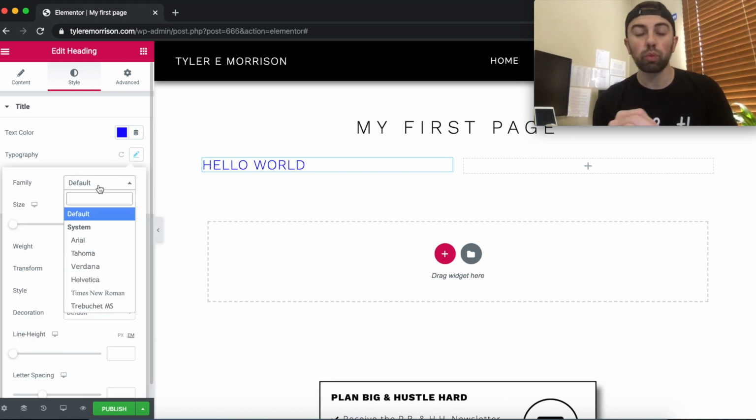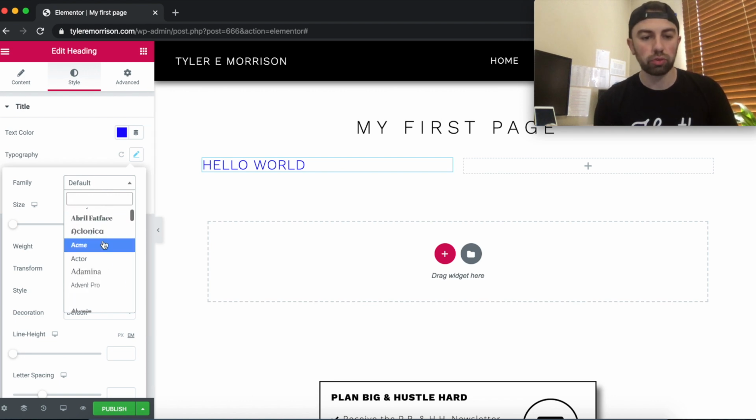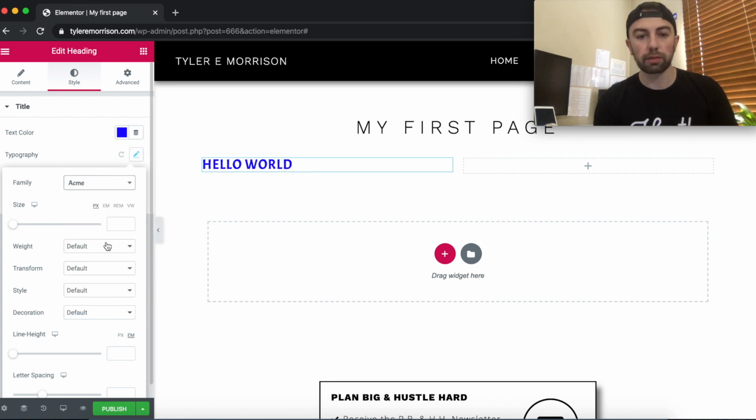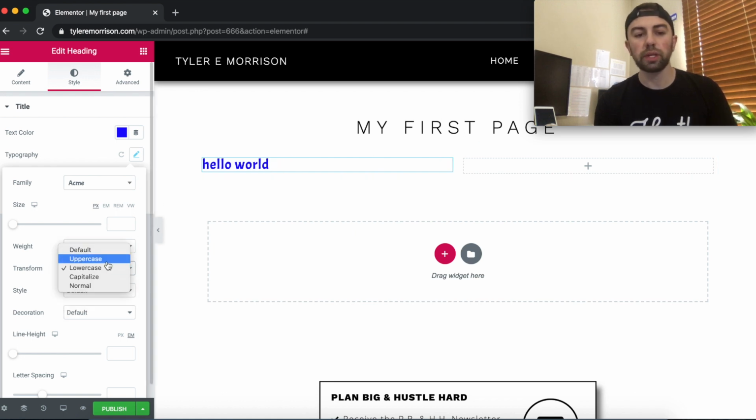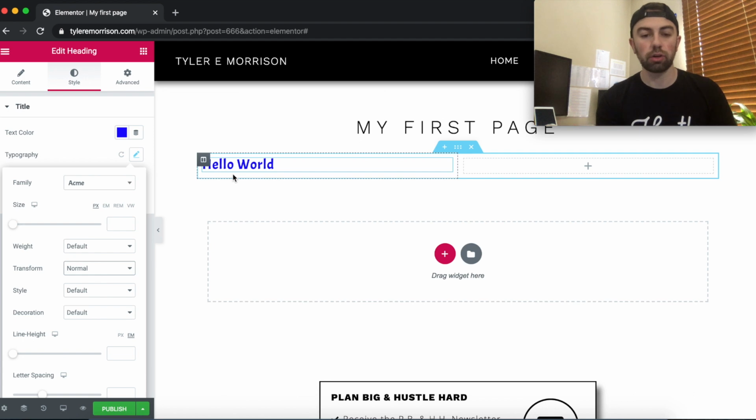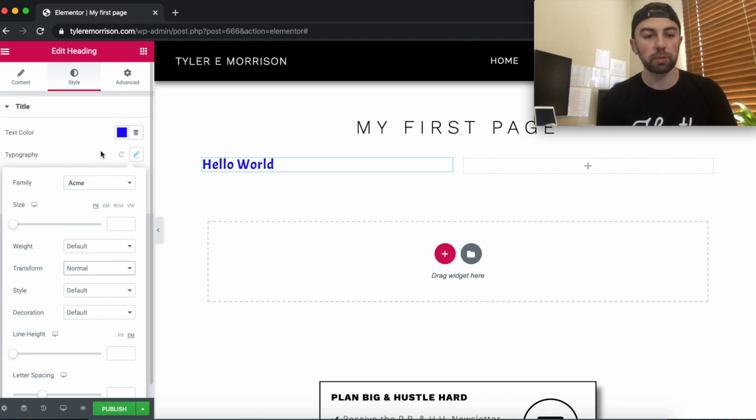It's defaulting to the one that I have in my global settings, but we'll go ahead and just set it to, how about some Acme right there. Okay, and then my transform is also defaulting to all caps in my global settings, so we'll set it to just lowercase, let's say. Hello world, just like that. Or we can set it to uppercase, which will be all caps there. Let's just do normal, which is just a standard, first letter capital there.